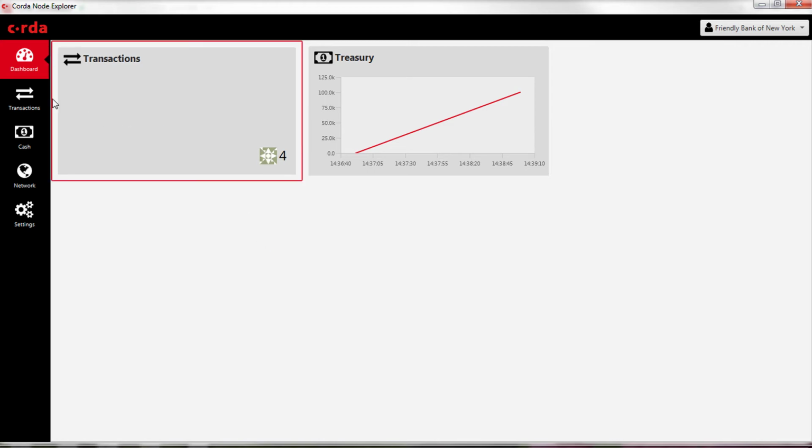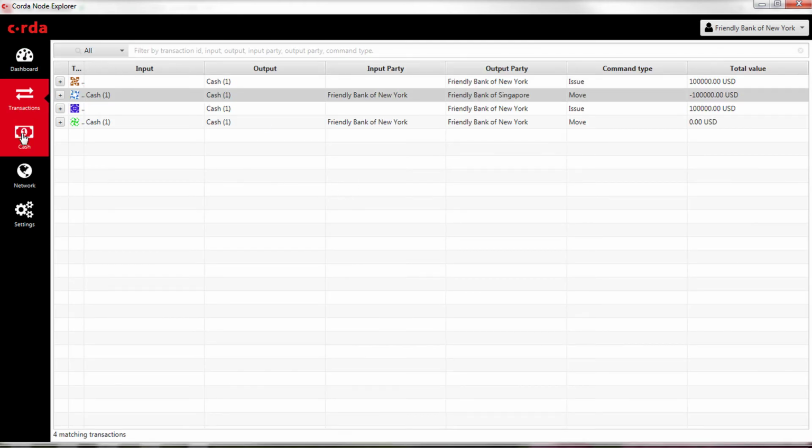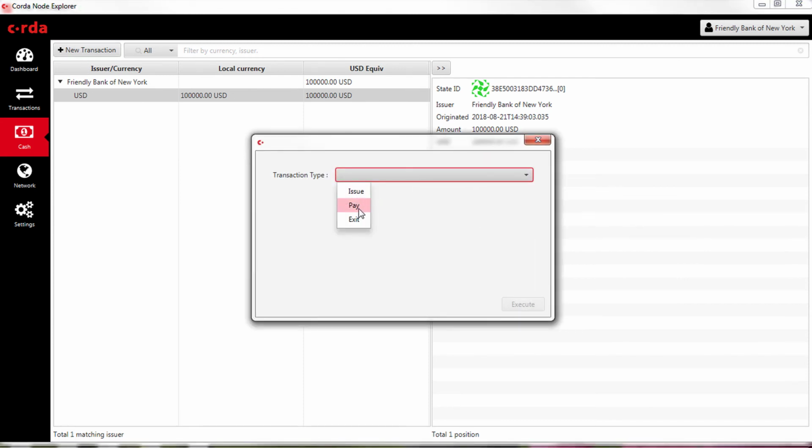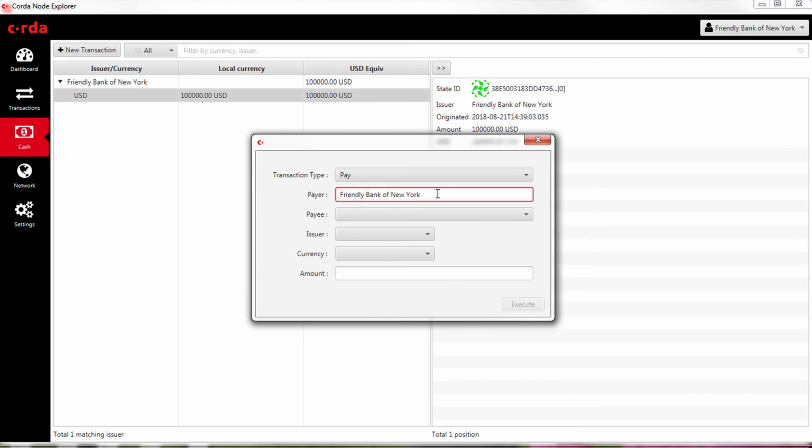Now, what about if I go back here and go to cash and I want to send another transaction? I could go ahead and pay. Because the Bank of New York has funds issued to it, I don't have to go and issue funds to New York. I could just pay from it. And then Singapore. Issuer, currency is in US dollars. And it says, here's the funds available. But let's say I just want to do something simple.